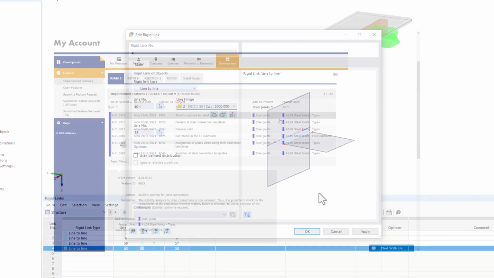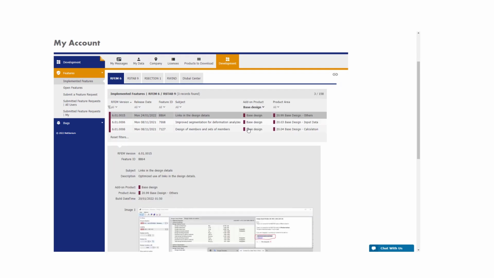As always, all planned and implemented features are listed in the extranet.